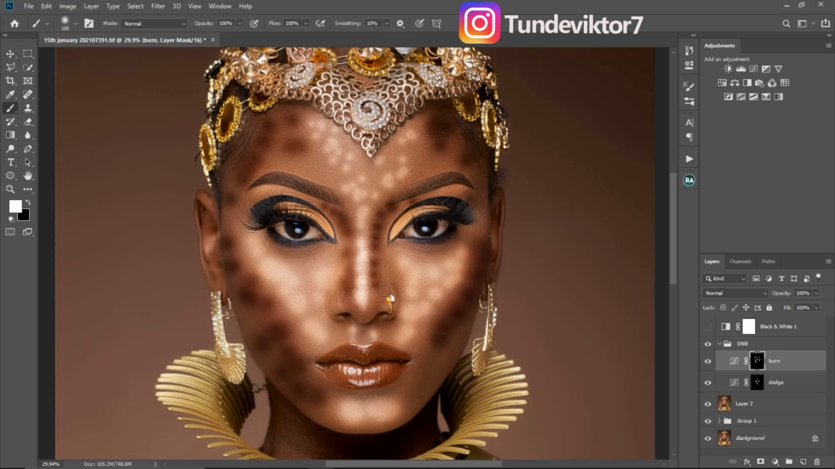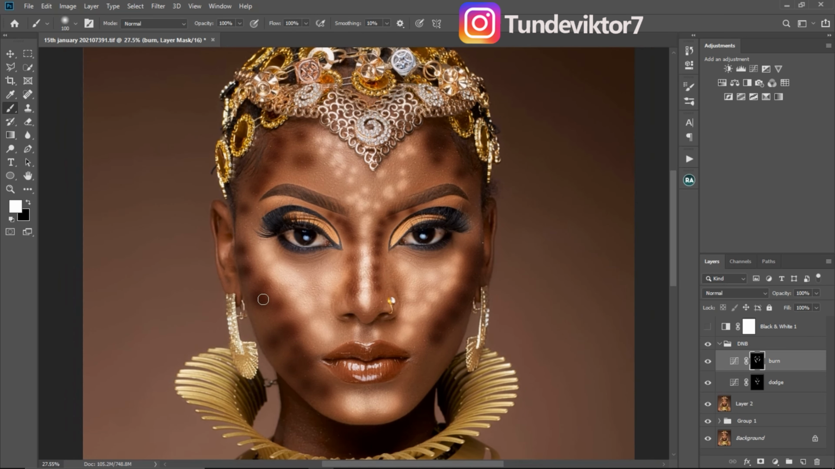Okay, now as you can see, those dark places are the shadow areas and I want to burn them, and those places that are white are the highlight areas and I want to dodge them. So this is how you do it. So basically, if you want to dodge and burn, this is how you should do your dodge and burn. You dodge those places that are black and you burn those places that are white.